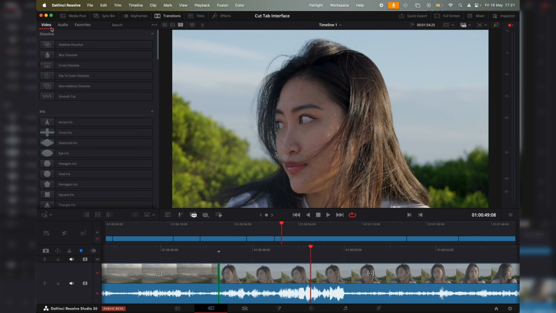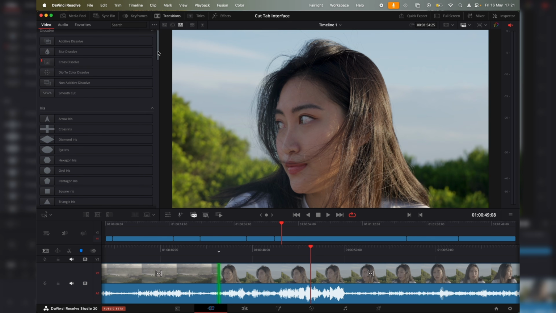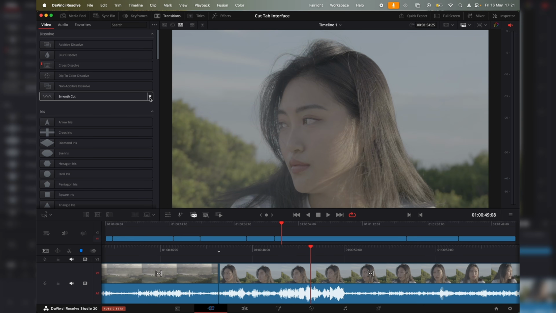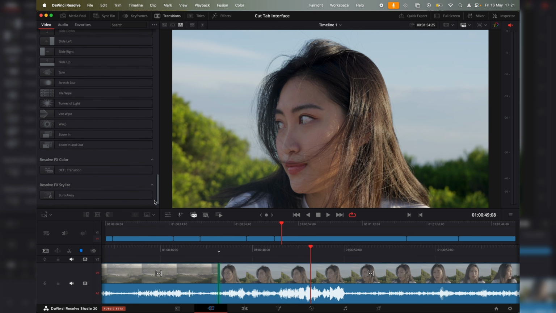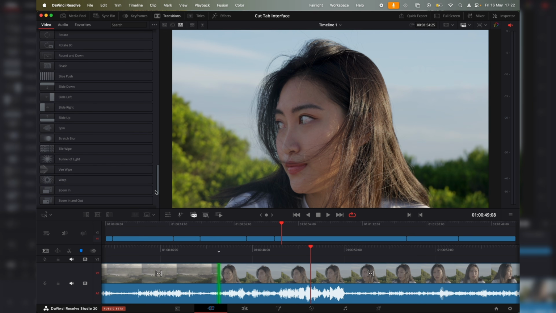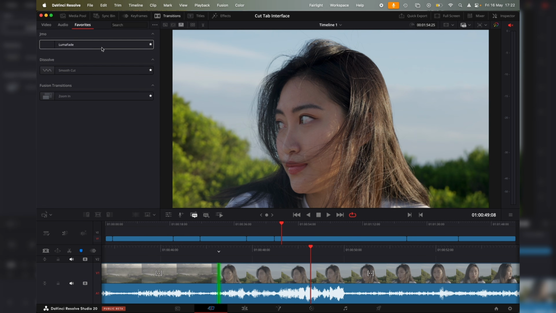And then also if you've got some effects that you use regularly, for example, say you're using the smooth cut, and let's say if we've got some zoom in, if I'm using those regularly, I can just star them on the right side here and they'll go into my favorites. So that's great if you're reusing certain effects over and over.